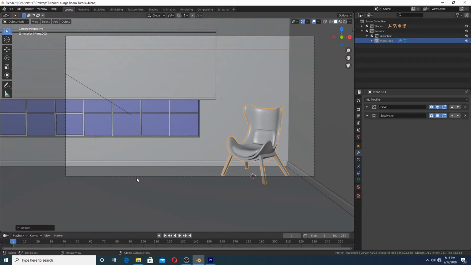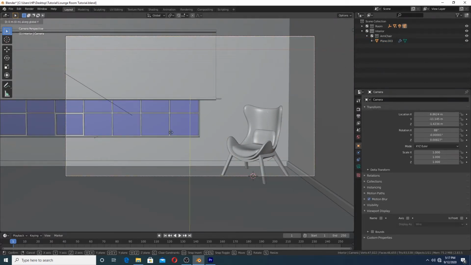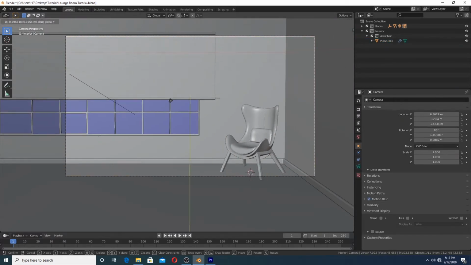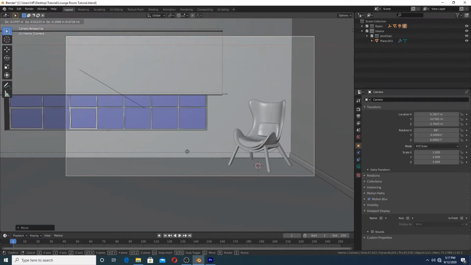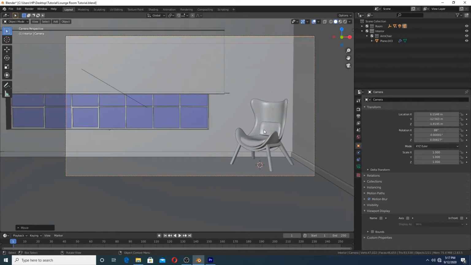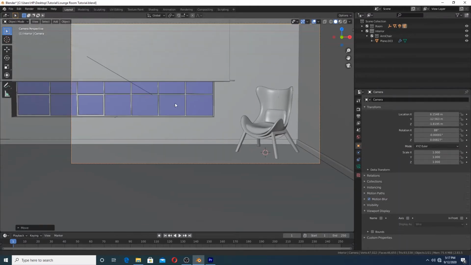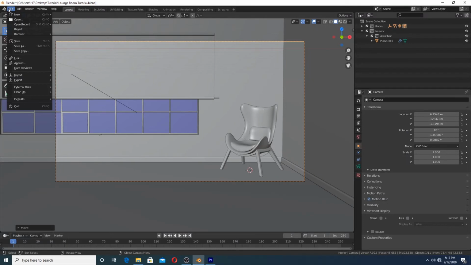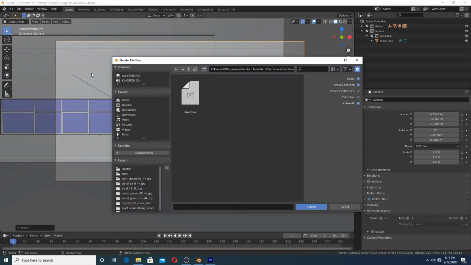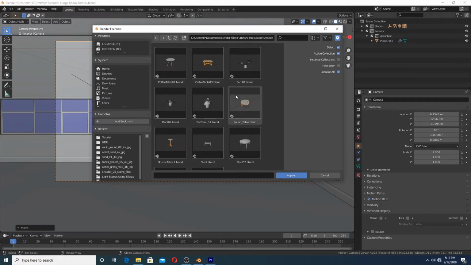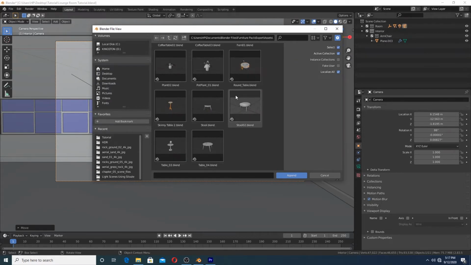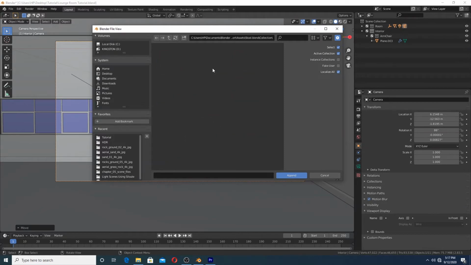All right, so now one thing that I see is that our framing is a bit off. I'm just gonna grab this camera and move it a bit back to something like that. So my intention is to have the chair on the corner and the sun is gonna hit it from an angle. All right, so now we're gonna add in some more models. I'm just gonna append. And I'm gonna add this stool.